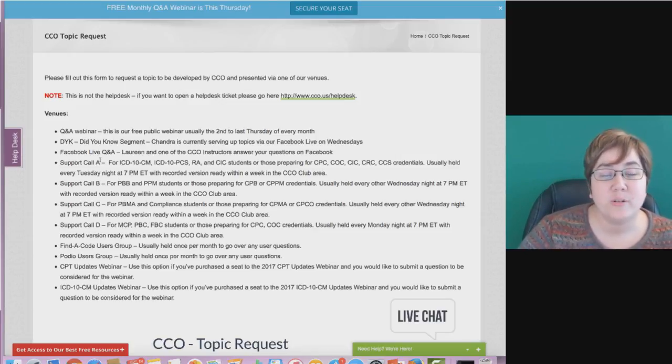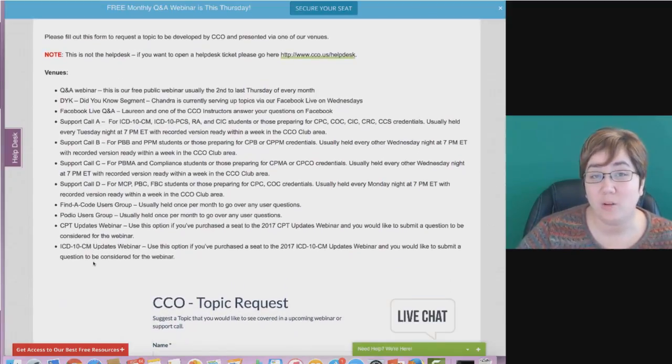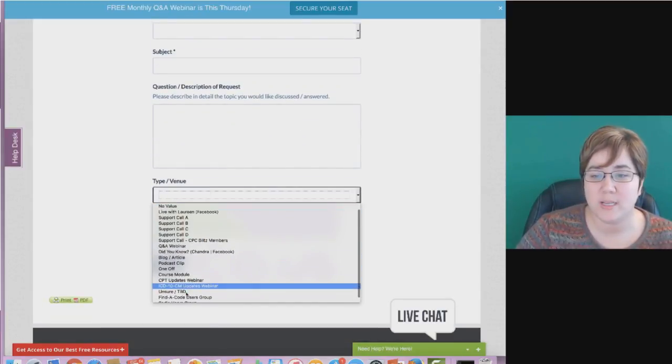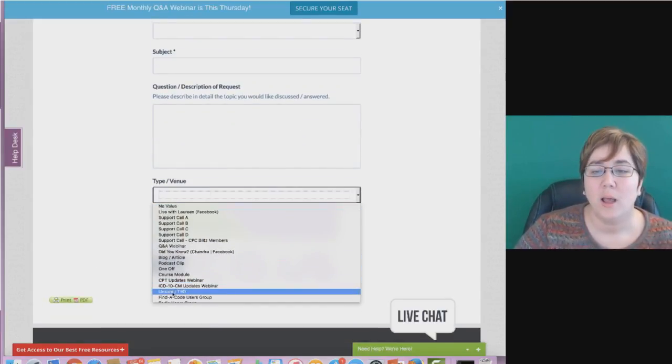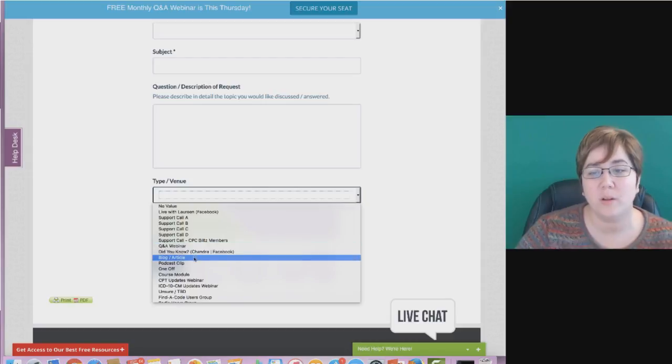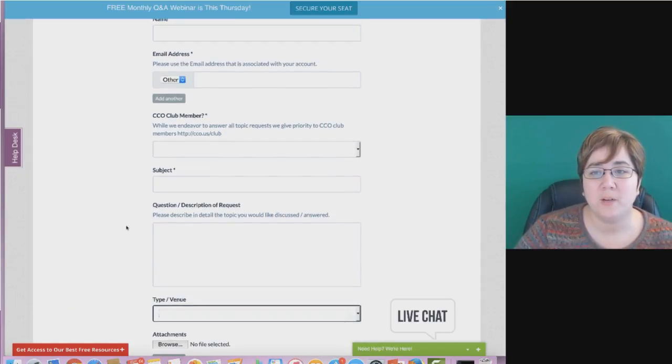And then if you're a student of ours, we've got all of our student support calls, Find a Code user groups, CPT webinar updates, ICD updates, Podio users groups. So if you're not sure where your topic falls, that's okay. You can put, I don't know, right? You can put this right down here. You can say, I don't know, I'm unsure. Or if you have an area where you would like it presented, hey, I really want it covered on Live with Lorene, or I really want it covered on the Q&A webinar, that's fine. You can select that. And they'll come to me for review.